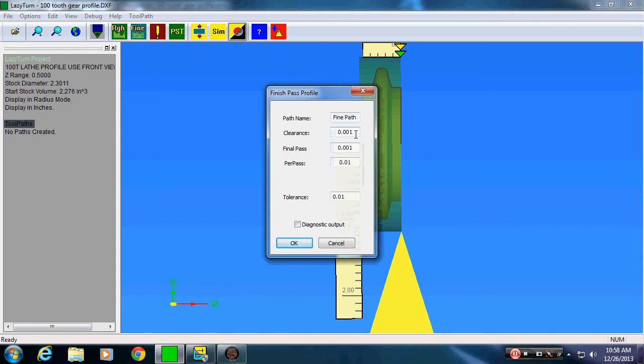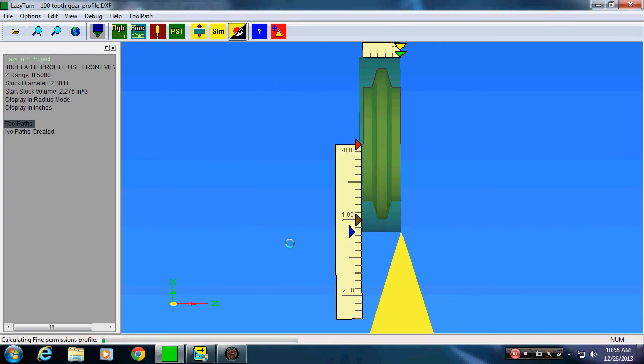And I'm going to say accuracy within 1,000ths. Per pass, I'm going to go 10 thousandths. Sorry, I don't know why I'm trying to go so fast here. It's causing me to mess up. Accuracy within a thousandth. And I'll have it generate the code for the actual fine pass.